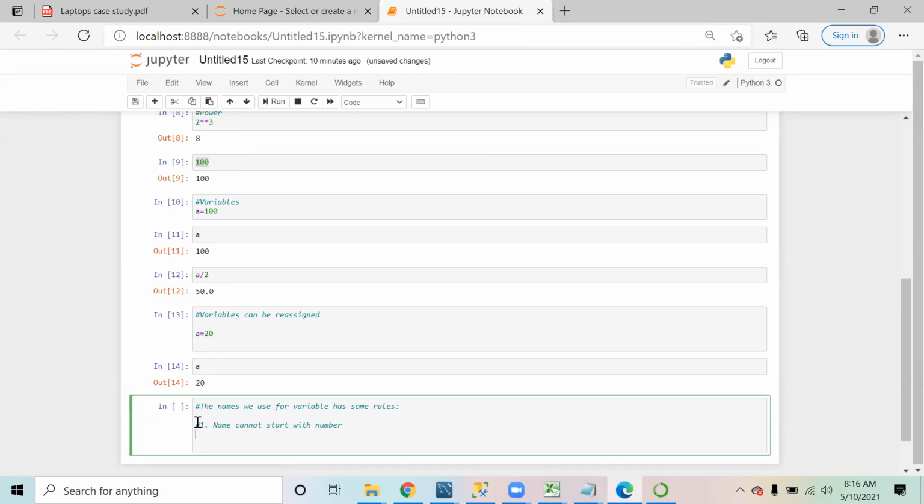You cannot have spaces in the variable name. You cannot have spaces in the variable name, right? You cannot use special characters in the variable name.